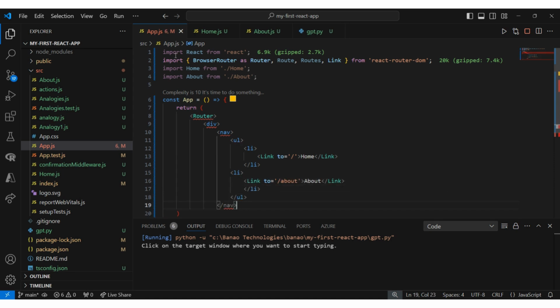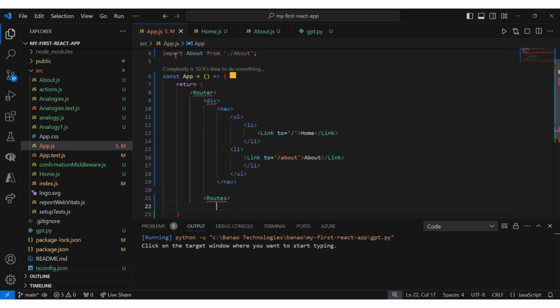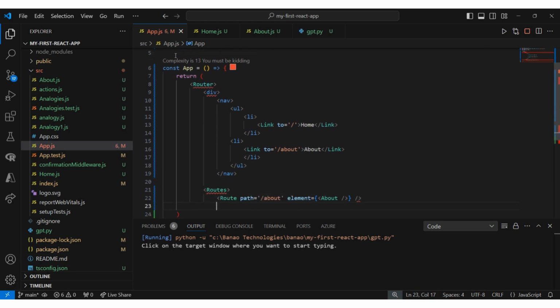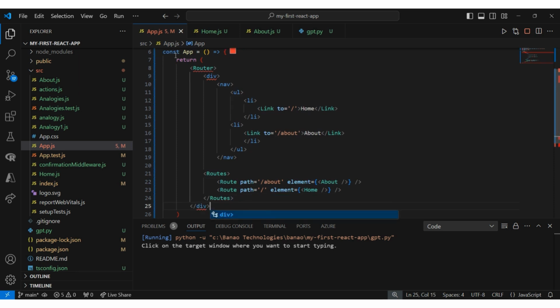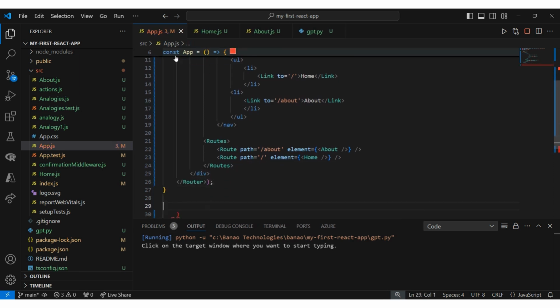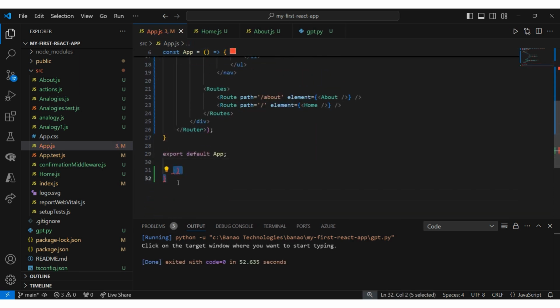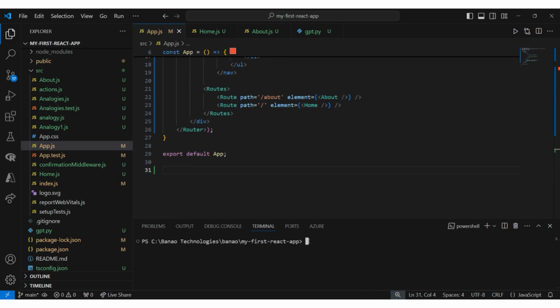The navigation links for home and about pages are defined using the link component provided by React Router. The routing of components based on the URL path is managed by the switch component, which selects the appropriate route based on the URL. When the path matches /about, the about component is rendered. If the path is /, the home component is rendered.